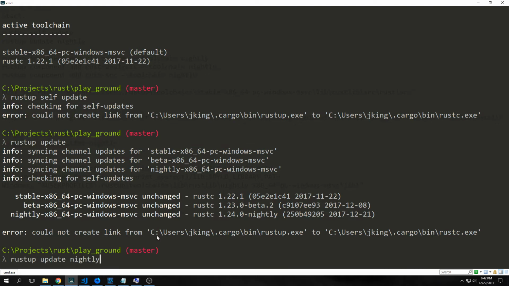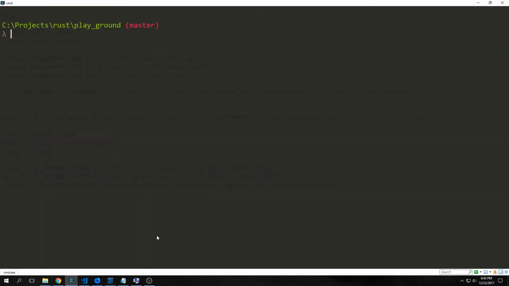When working with these tools, you definitely at least want the nightly release. You run rustup update nightly, and this will automatically install a nightly channel for you. Then you want to install three components.